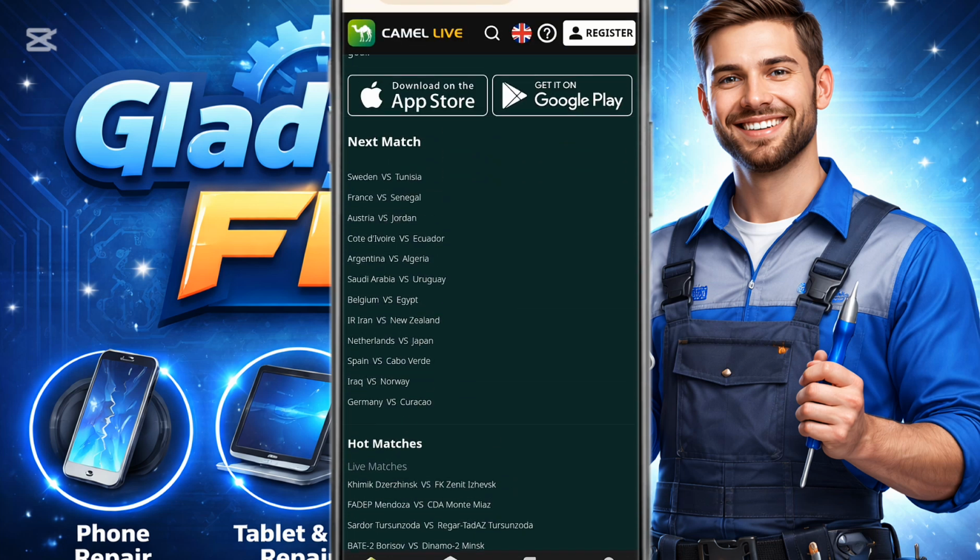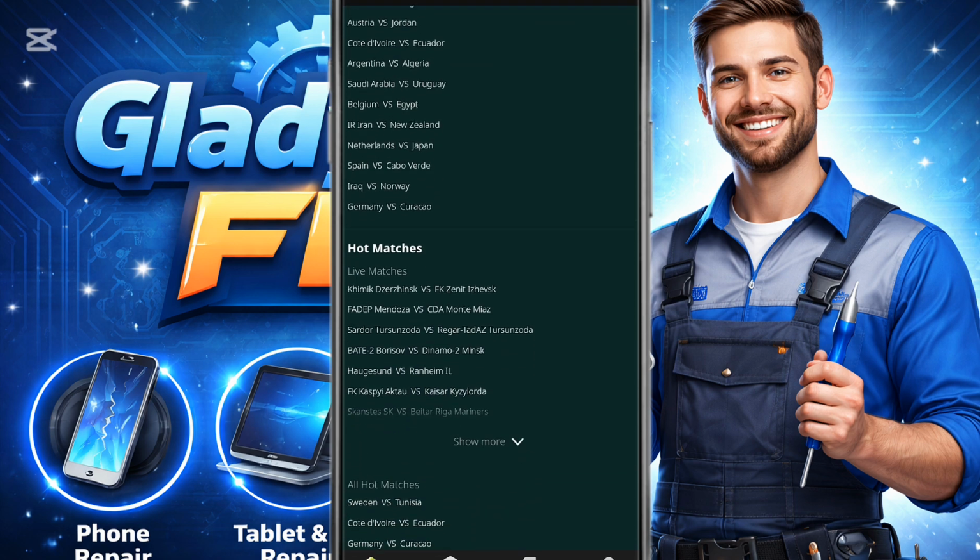You can also see your next match. You can see them here: Sweden and Tanzania, France and Senegal, Australia and Jago. You can see the next match that we'll have from here.